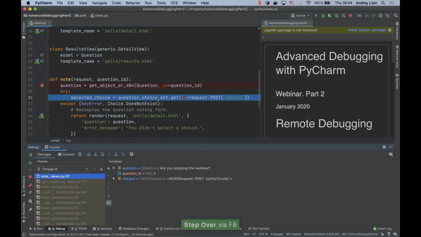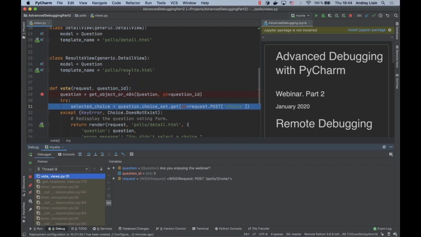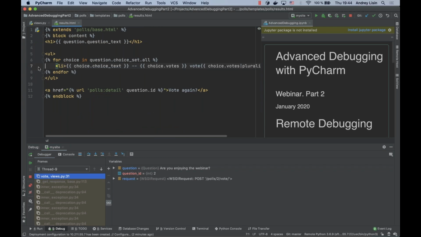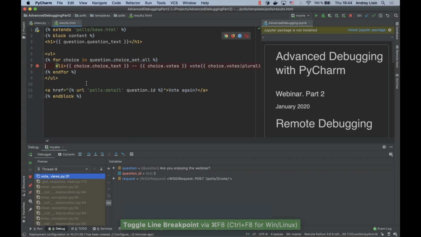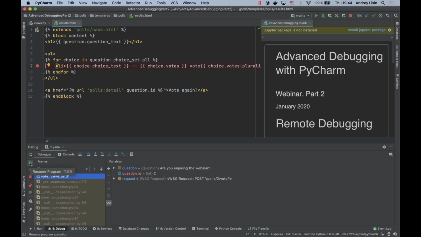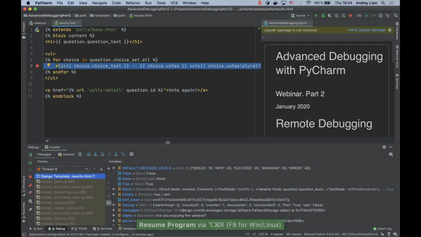All right. Now, the good news is that PyCharm allows you to debug Django templates, not actually only Django templates, also Jinja 2 templates, but I'm using Django templates here. So let's put a breakpoint to the results template. Here we are. Let's put the breakpoint on this line and resume our application execution. And now we have hit the template breakpoint.